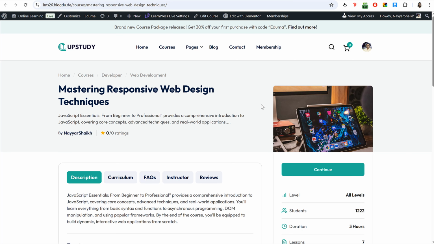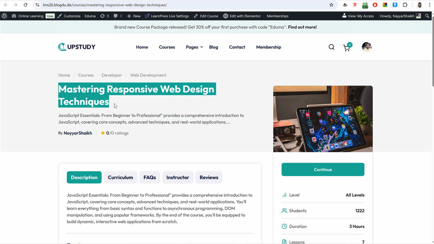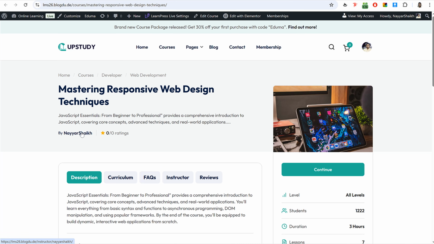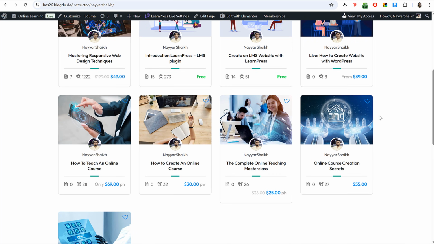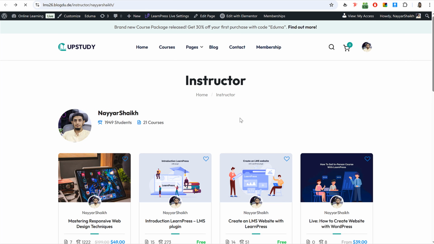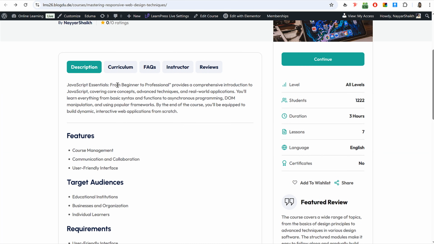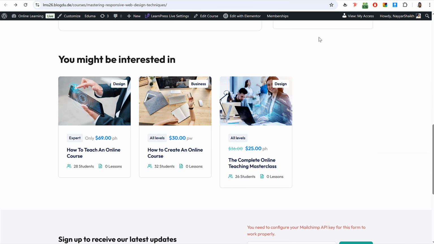So this is basically how a single course page will look. If you open it, you see the name of the course and who the instructor is. If you click on the instructor's name, you can see all the courses that this instructor has published on this website. So if you come back, this is how it looks.